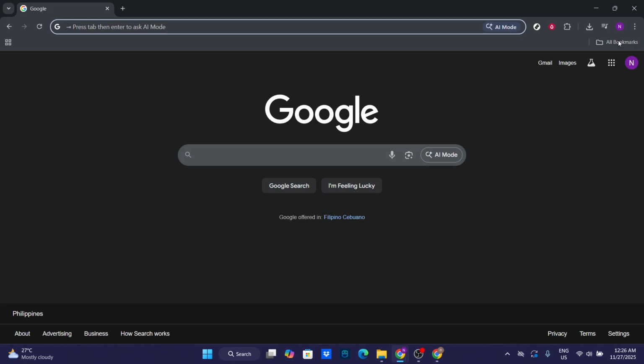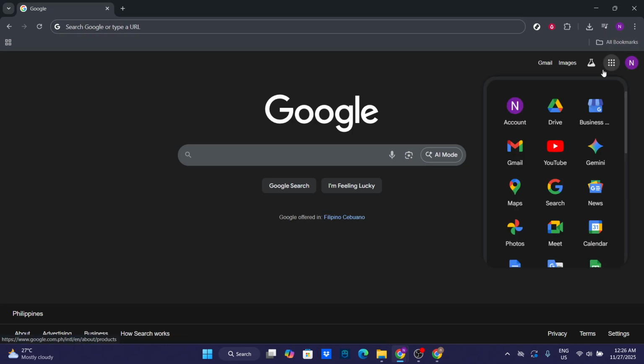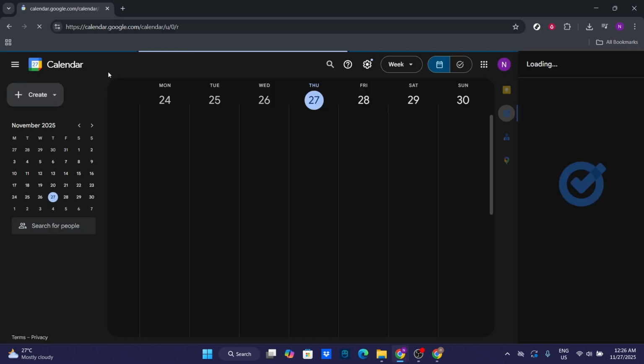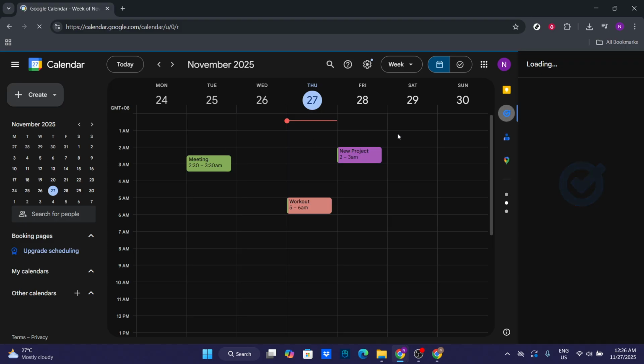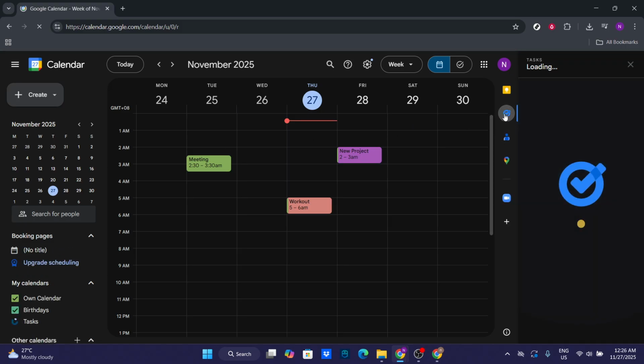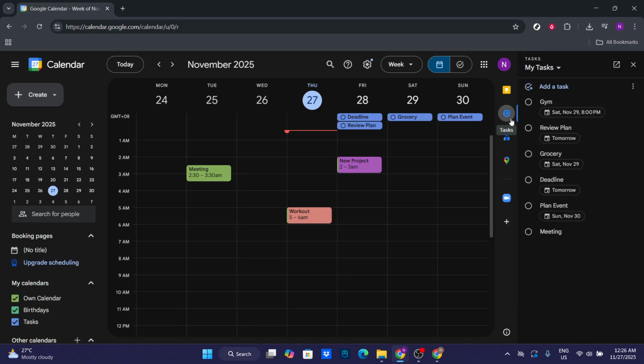Start by opening Google Calendar in your web browser and make sure you're signed into the correct account. On the right-hand side of the calendar, you'll see a vertical panel with icons. Click the tasks icon to open your tasks. This is where your calendar reminders appear as tasks, so you can sort and group them without leaving calendar.